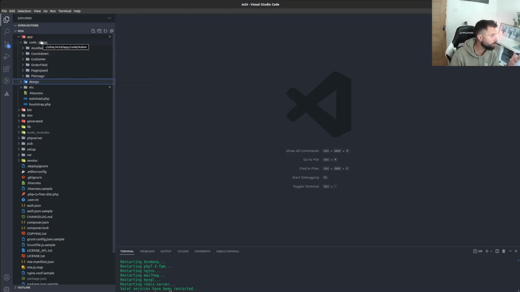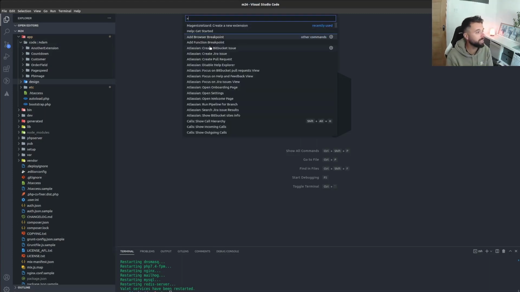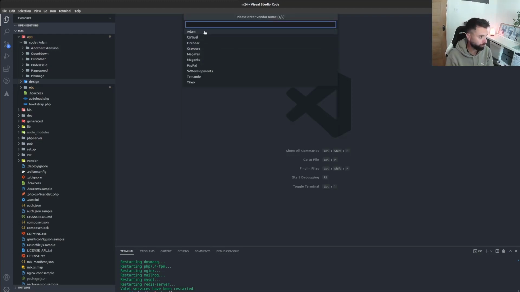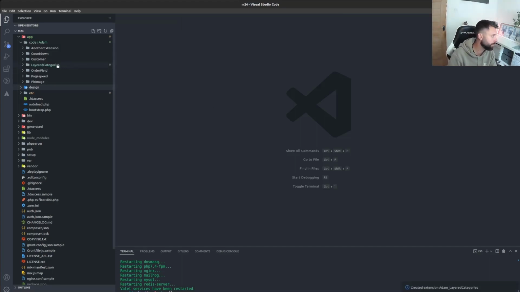So I need a module. Obviously, we've done this plenty of times on this channel now, and I'm going to create it with my Magento wizard. I want it in my Adam vendor, and I'm going to call it layered categories. Got a ring to it. Layered categories, there we go.